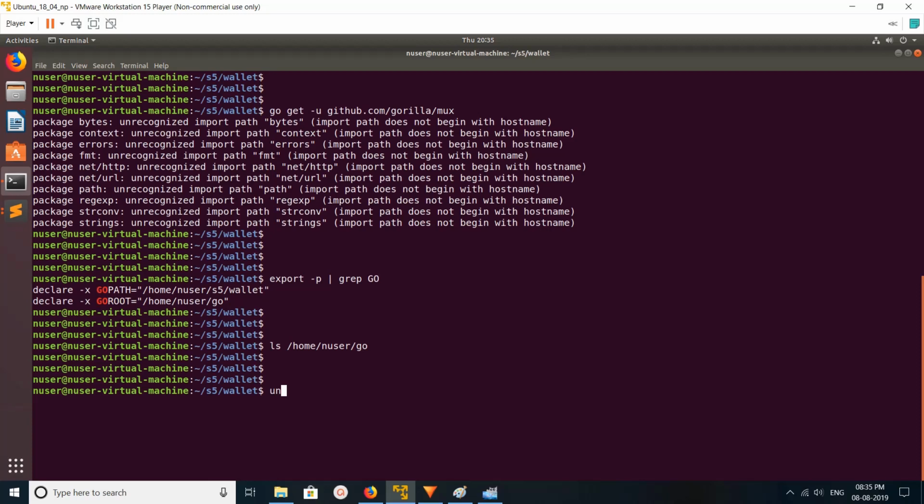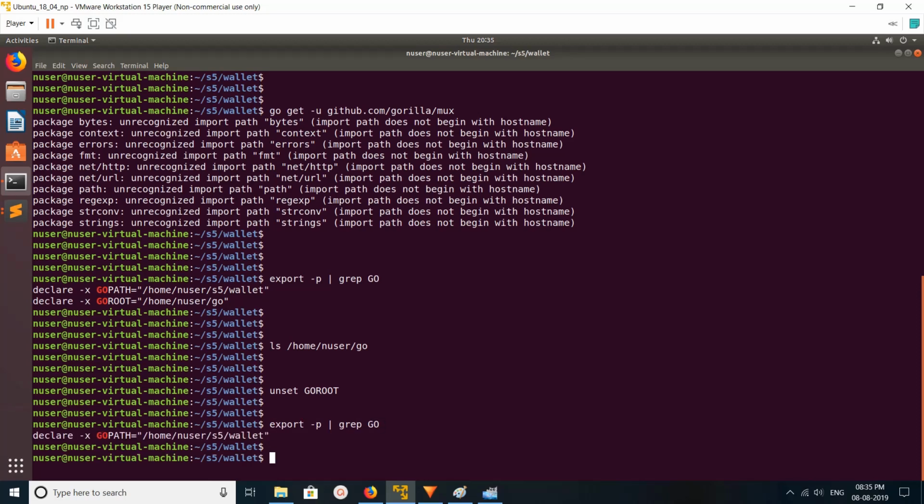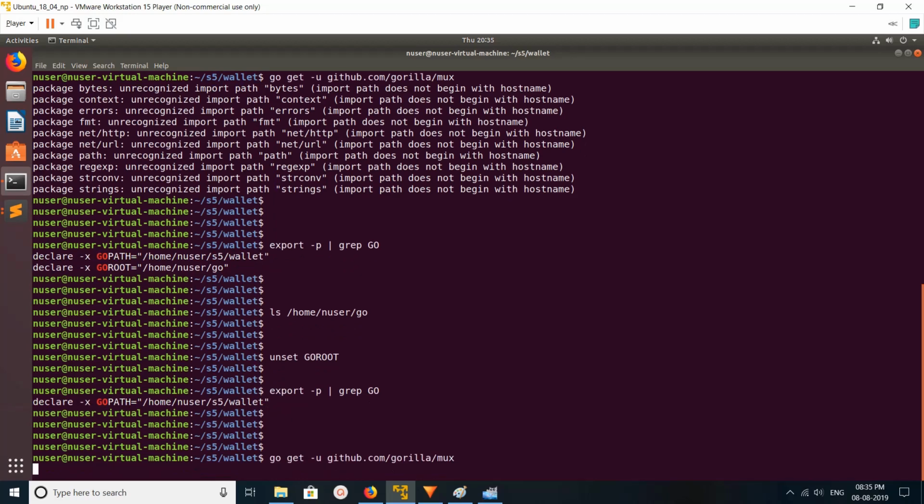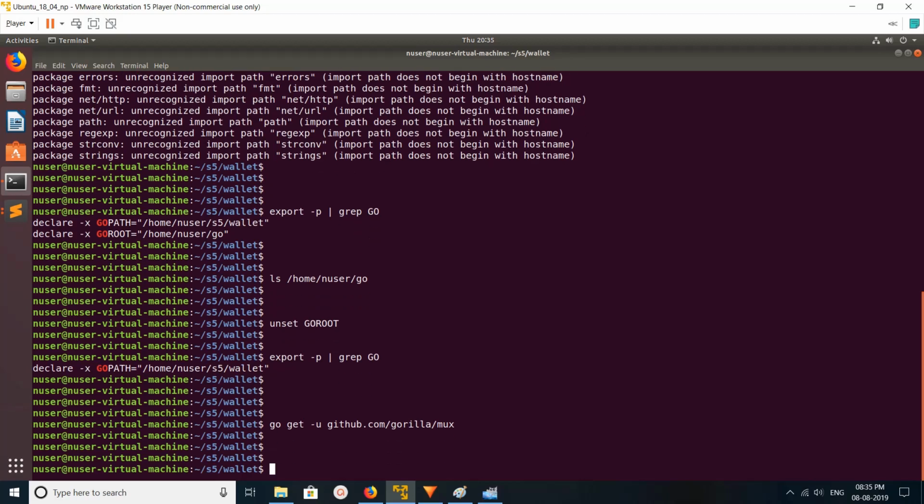Let me try to unset GOROOT. Now I have removed GOROOT. After that, if you run export -p, you can see right now there is only GOPATH. Now let me run go get. See, it's working.